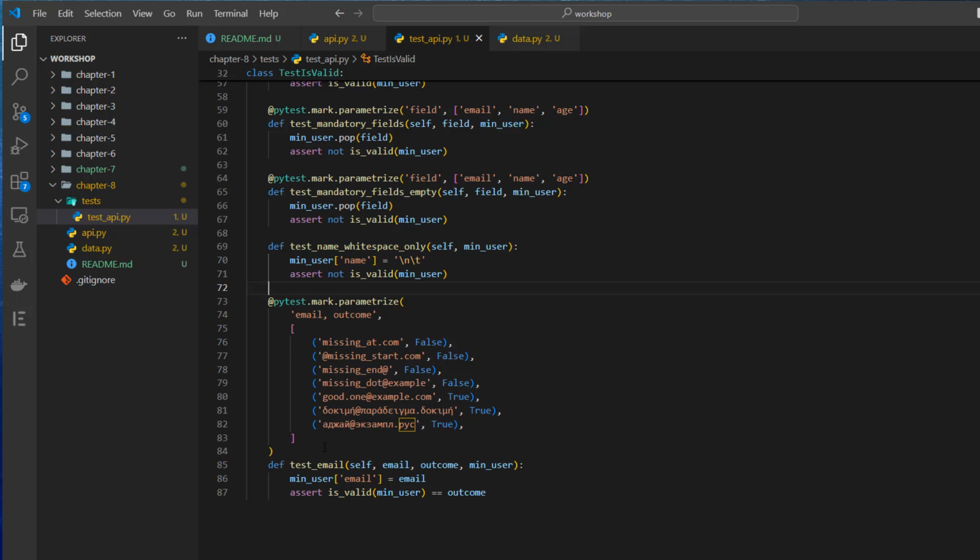This time the parameterization is slightly more complex. We define two objects, email and outcome. And when we pass a list of tuples instead of a simple list to the decorator, what's happening is that each time the test is run, one of those tuples will be unpacked to fill the values of email and outcome respectively. This allows us to write one test for both valid and invalid email addresses instead of two separate ones. We define an email address and we specify the outcome we expect from validation.